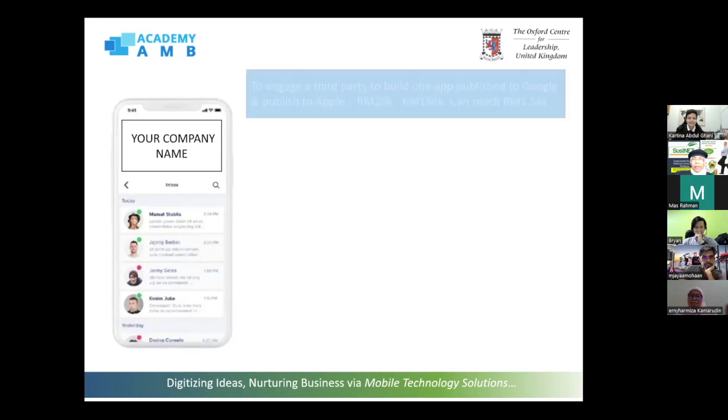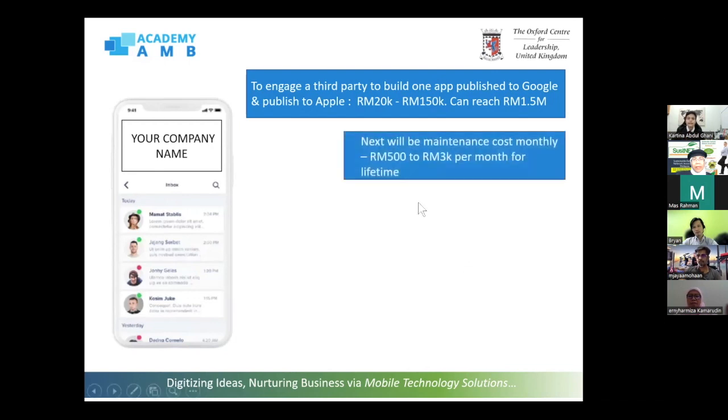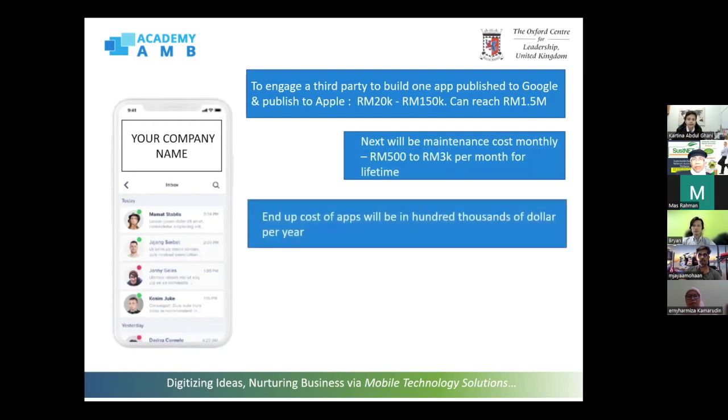Don't worry. Normally to build an app, before COVID it was about 10,000 just to have a discussion with a programmer. Post-COVID it is 20,000, because there are not many mobile app developers or companies outside, so they can charge higher even to discuss with you, and it can go up to 150,000, can go up to millions, ladies and gentlemen. Then after that, there is the maintenance cost. It can cost you about 500 to 3,000 per month for the lifetime of your app, and you will spend a huge amount of money.